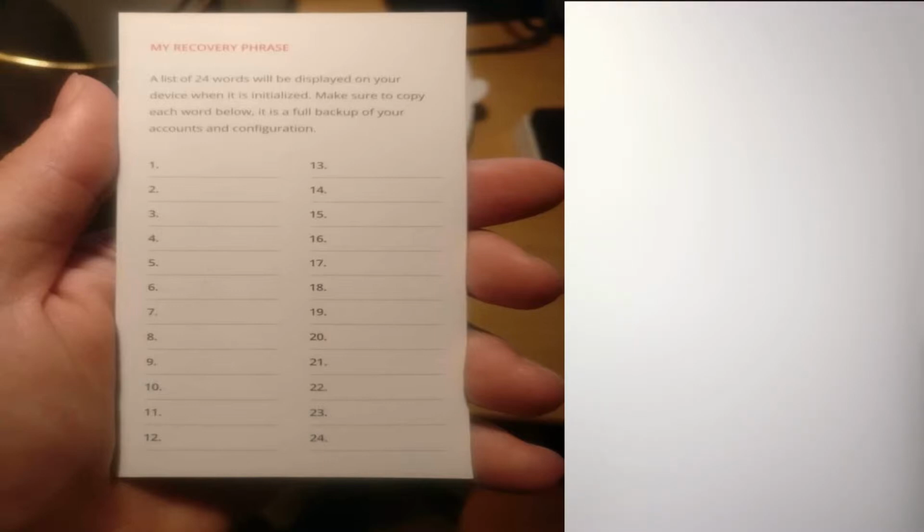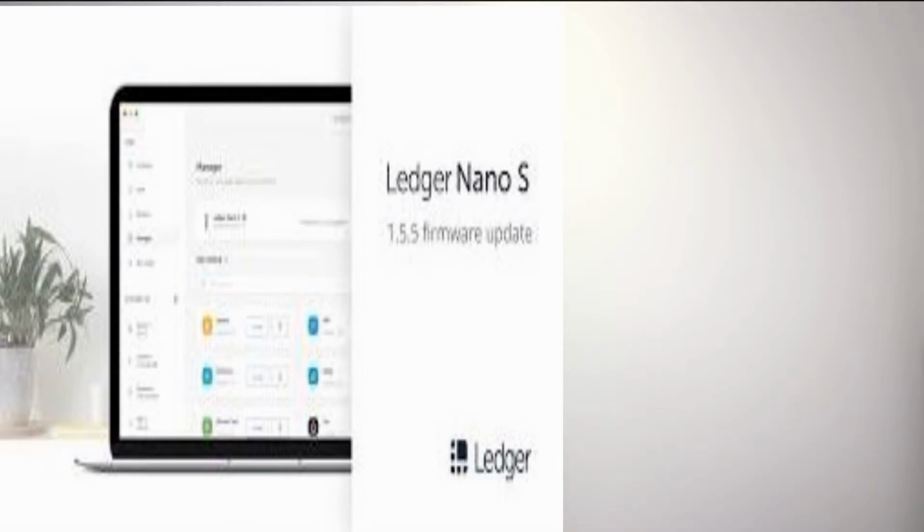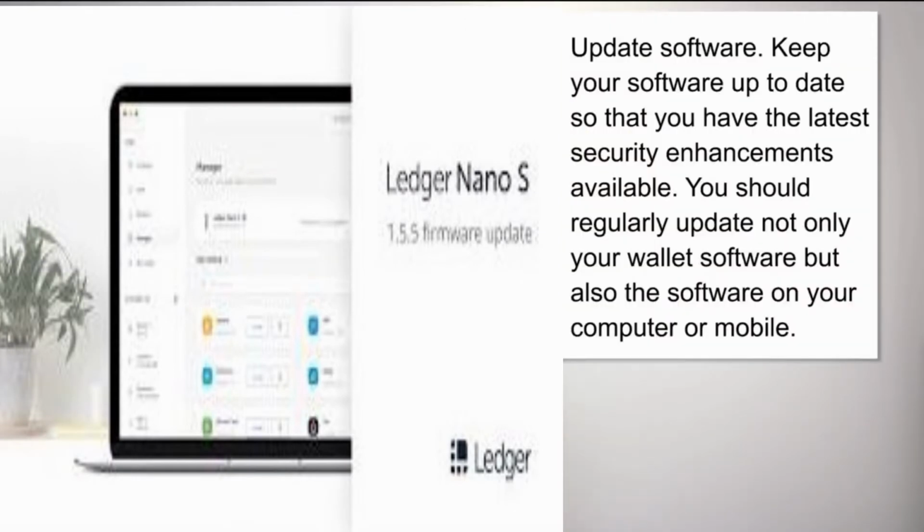I can't tell you how many times I've heard people lose their phone or lose their passwords or whatever. They've just lost something. They never backed up their wallet and poof, that's it. You can't really do anything about it. Number two, keep your software updated like any good software. If you have it on mobile or on desktop, make sure it's up to date.